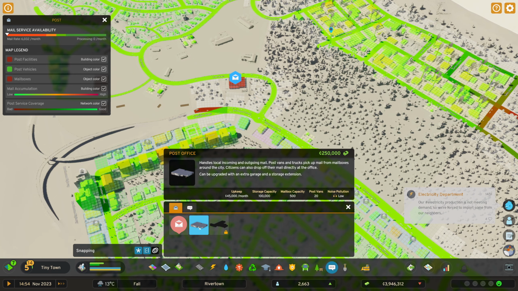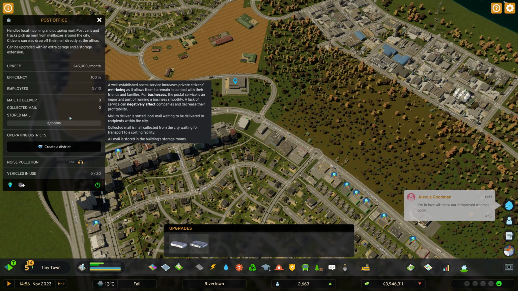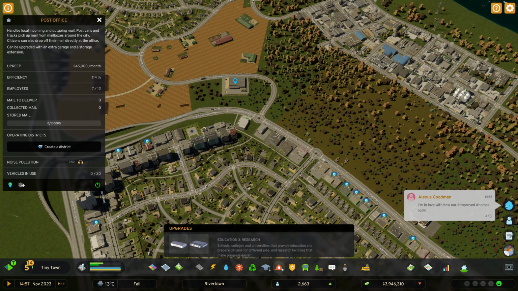This provides... It doesn't tell me how much it processes per month, but I think it should be all right.